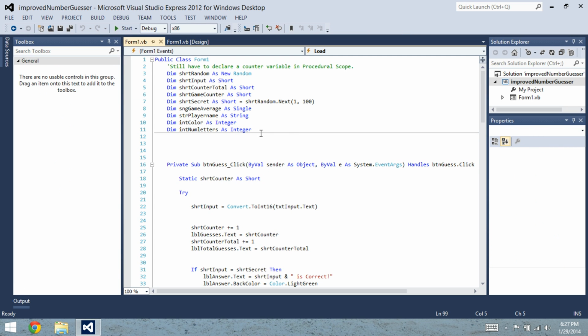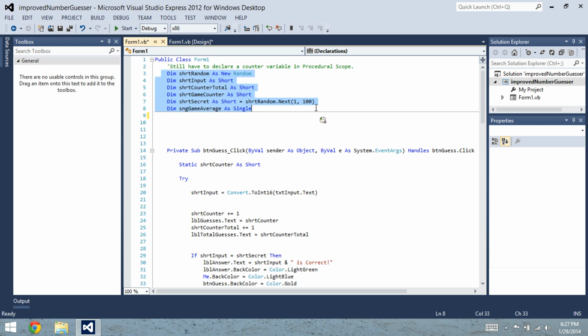So first I have declared these six variables. Make sure you have these. Short random is your actual random from the Random class, and it's making a new Random. And here is your short secret number, and that's going to be assigned the value of random.Next, a number from 1 to 100. And short input is your input, the one you put in, compared against the secret number it generates.